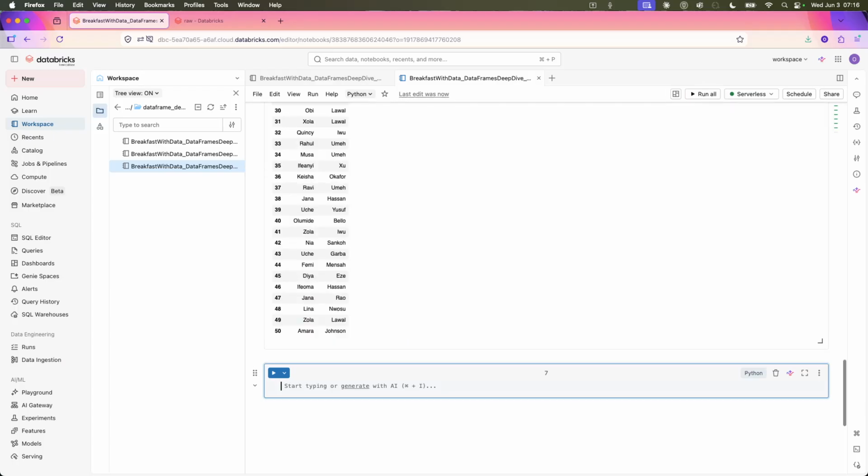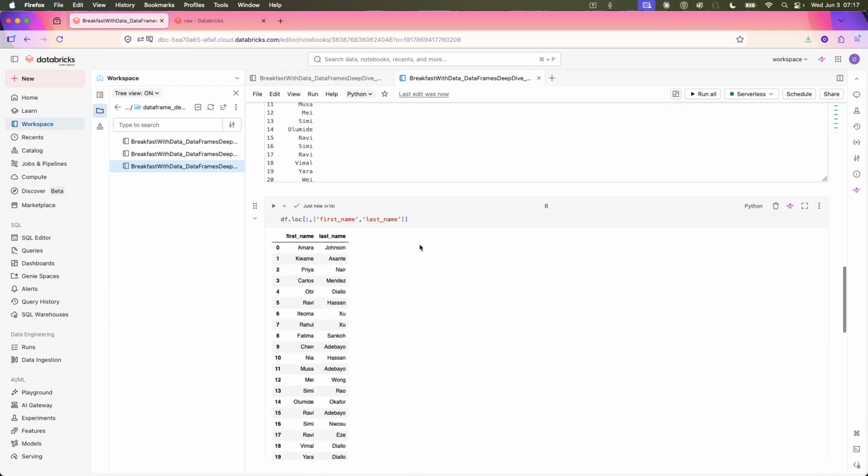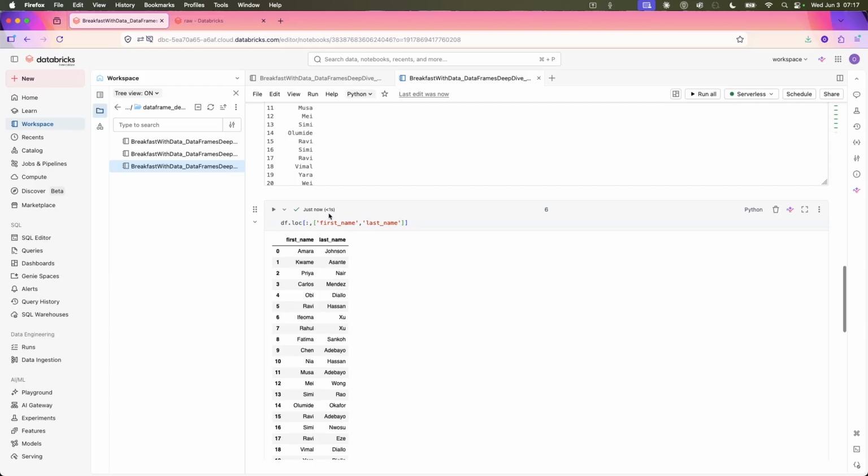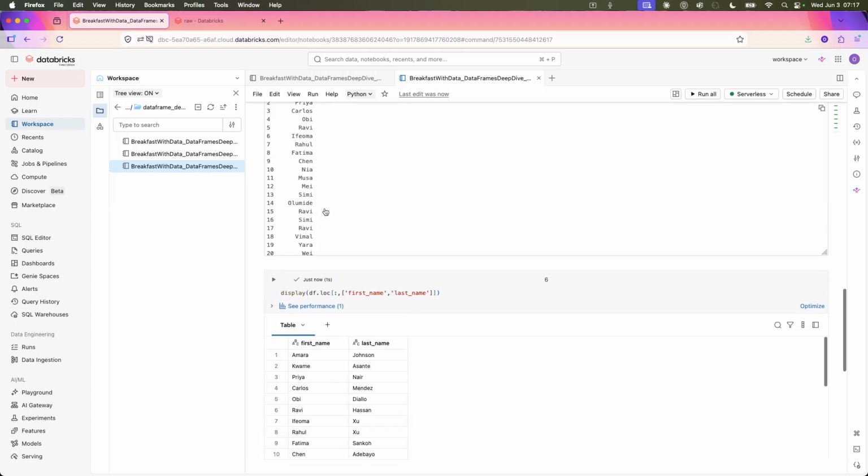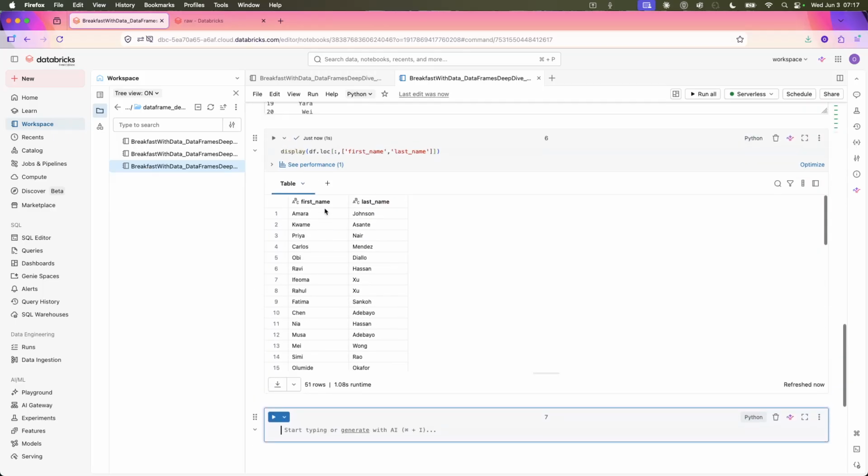So this will give me all of the rows, and because this is a data frame, it gives me all the rows, but with the selected columns. I can now put this all in a display, let me wrap it with display, and if I run this now, we have a more cleaner looking table.